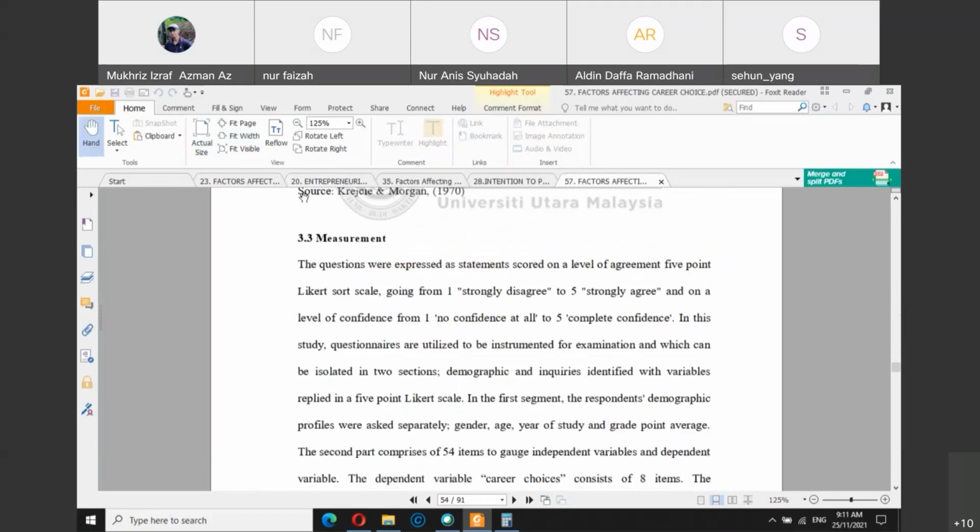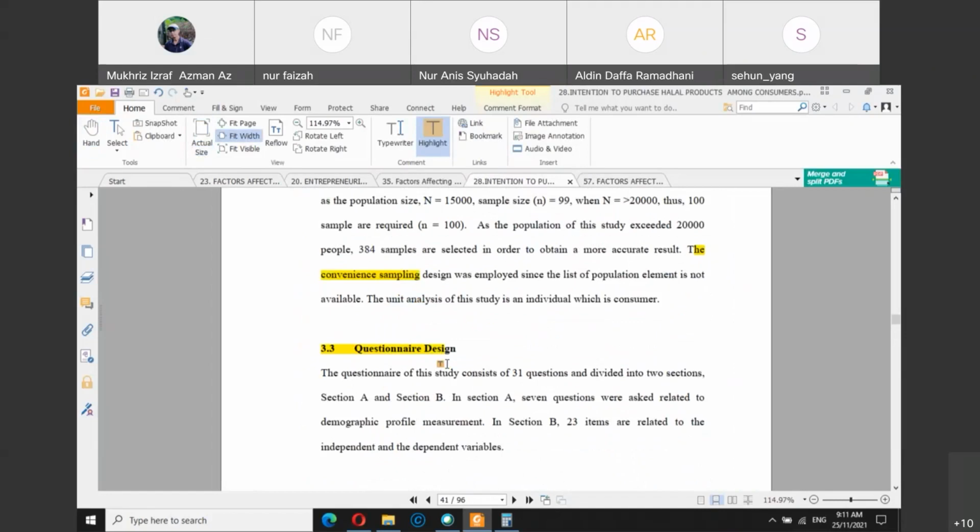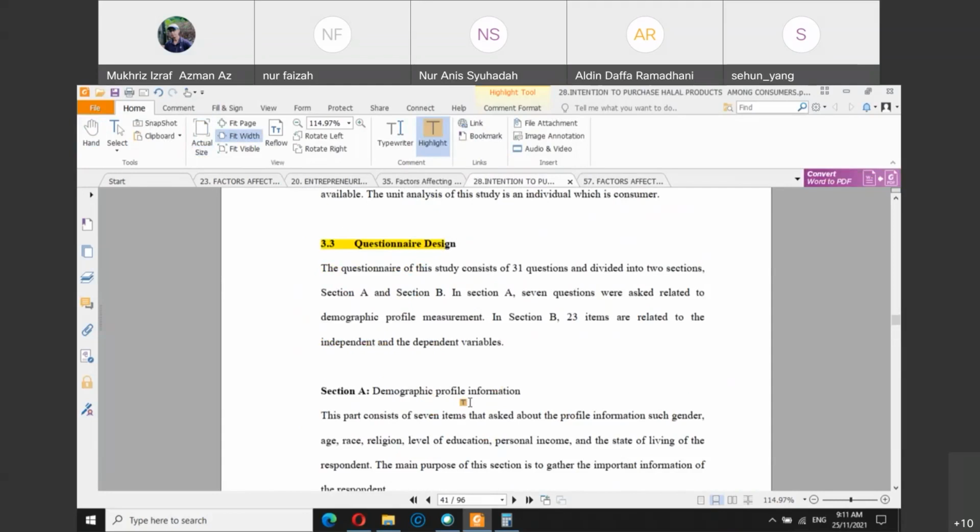So what is questionnaire design? Okay, questionnaire design is how you break down or how you design your questionnaire. I'm sure by now every group should have a sample of, at least, one set of questionnaire that you will be referring to. Okay, and so when you are submitting your draft for chapter number 3, you need to submit together with the questionnaire as well.